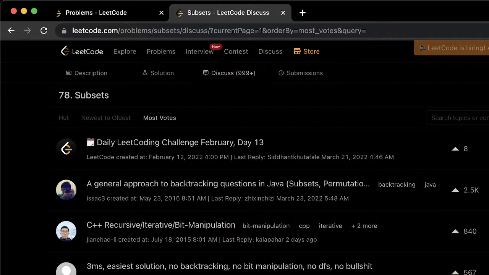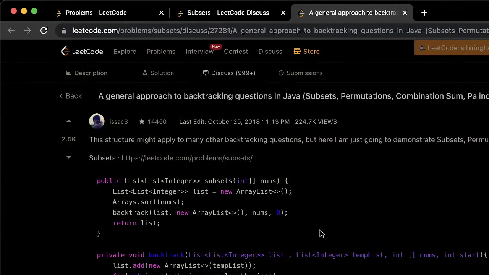General, so let's just go with the top rated one. Backtracking. I don't think I've done many backtracking problems, so this is a good problem to do. But here I am just going to demonstrate subsets, permutations, and combination sum.